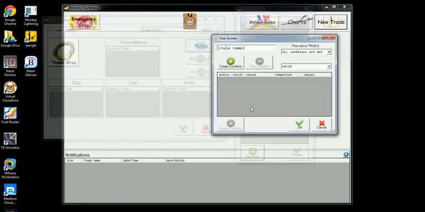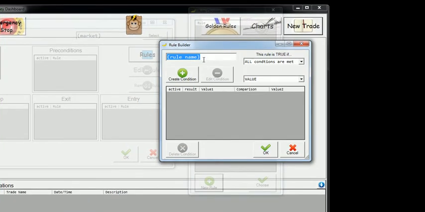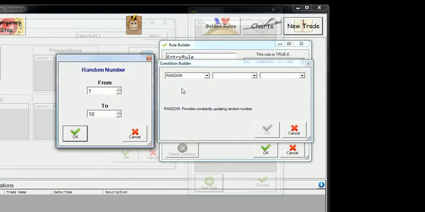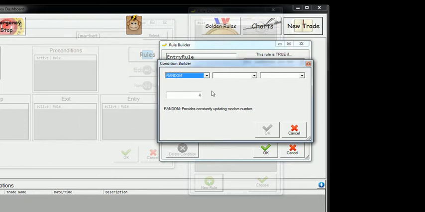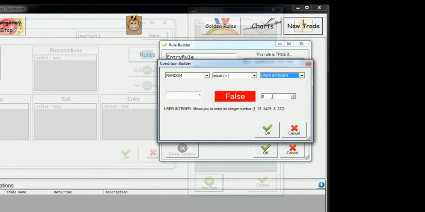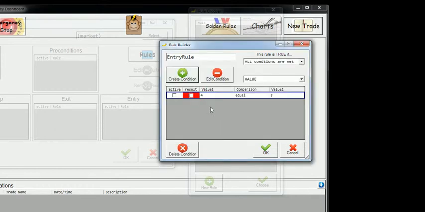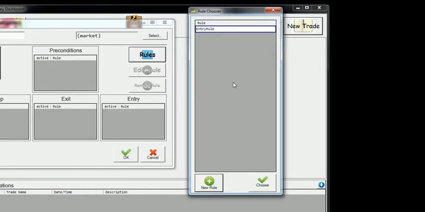Let's make some rules, and let me just name this entry rule. For our purposes, I'm just going to use random numbers here, so let's make sure it goes pretty fast. I'll just make it 1 to 5, so the entry will kick on fairly quickly. That's going to be somewhere between 1 and 5, and we'll just pick 3. So if it's equal to 3, then our condition will be true. This rule will be true since it only has one condition. So I'm going to hit OK.